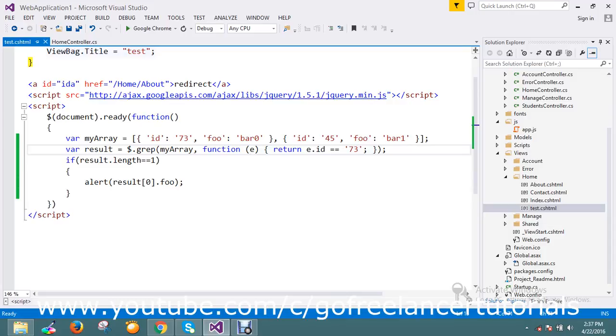So by using grab, you will grab out the index that you needed, or by the ID you will grab it and get the result. It's a nice one-stop method implemented in jQuery that a developer must know.